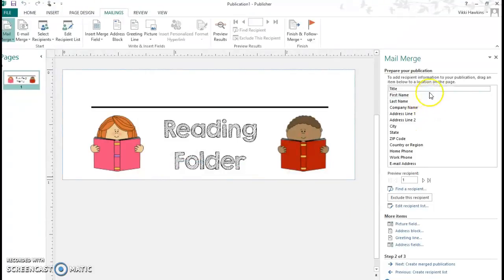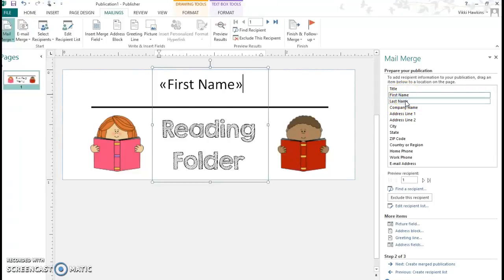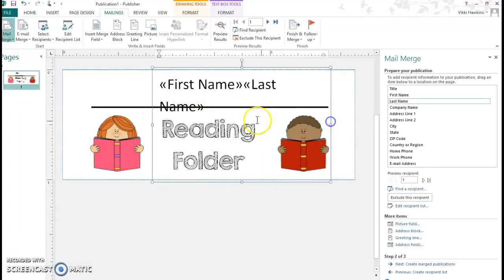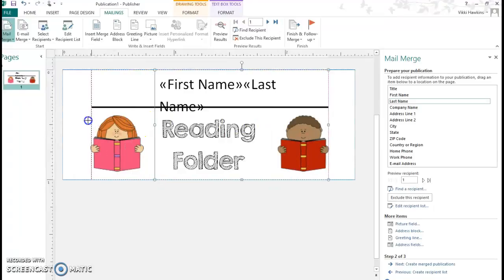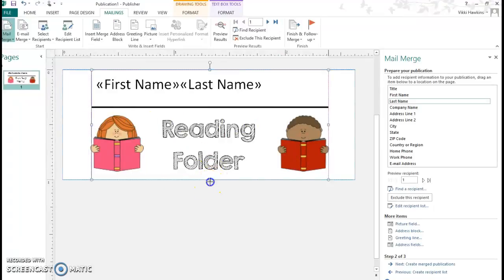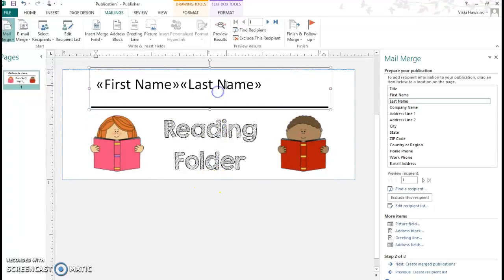And now it's going to ask me, what do I want to include? Because if I had typed in more information than just first and last name, I don't always have to merge all of that information. So I actually do want it to do first name and last name. And notice as soon as I click that, this box appears. You can stretch your text box, which I'm going to do. I'm going to make it smaller because it doesn't need to take up that much space.